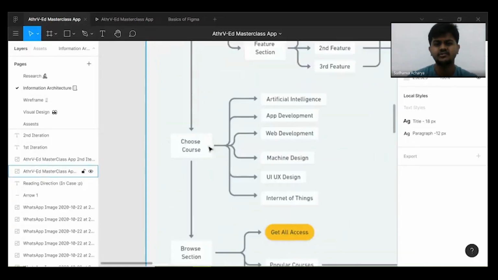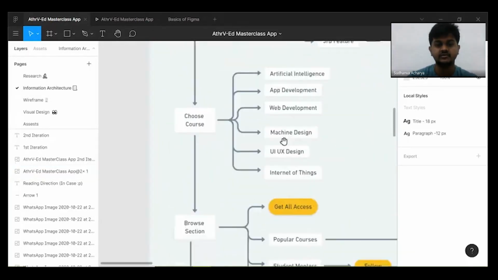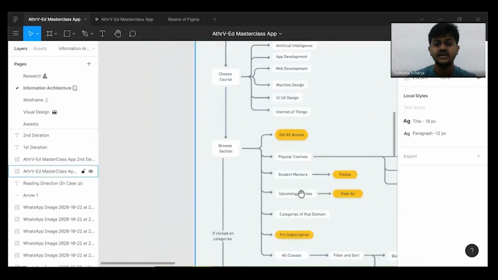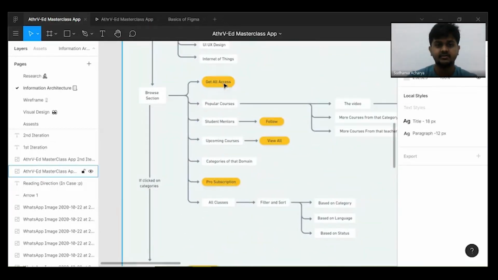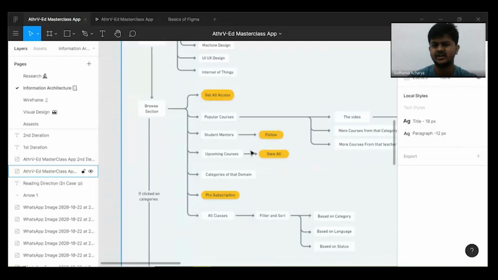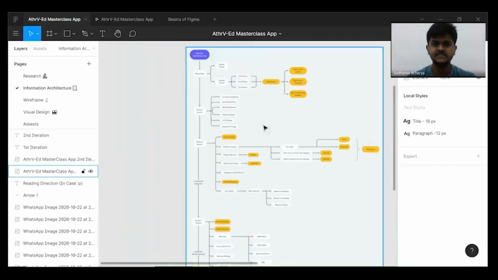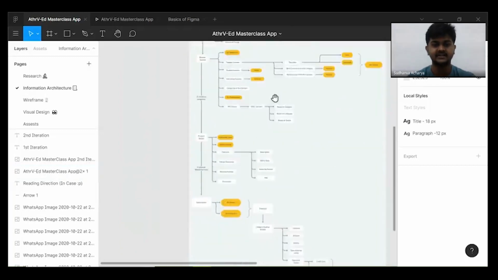Here I have choose course, so whatever things would come on choose course, and then the browse section. What all things would come under the browse section, like see all access, popular courses, student mentors. There is no hard and fast rule about creating such information architecture. It is left to you. It is just for your understanding, and make it as detailed as possible, because you will never know what all things you are going to miss at the end. So just make a detailed flowchart like this.